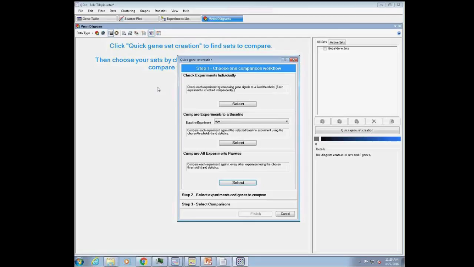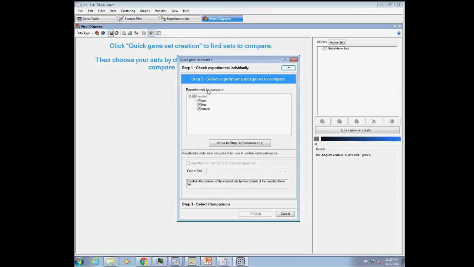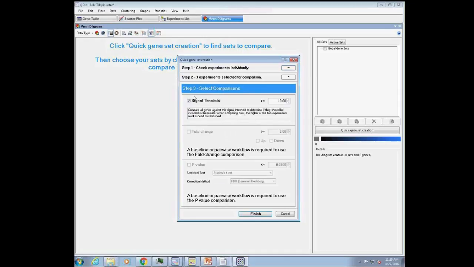And so some experiments are just individual, and I want to compare them, or sometimes we have a baseline, like a time course, and I want to compare against the baseline. Sometimes we want to do pairwise with some stats. For this particular setup, it's tissue specific, so I'm going to compare them individually. And so we just step through, and what this allows me to do is give me at least one threshold. And what I'm doing is I'm going to create a gene set for each one of my experiments.